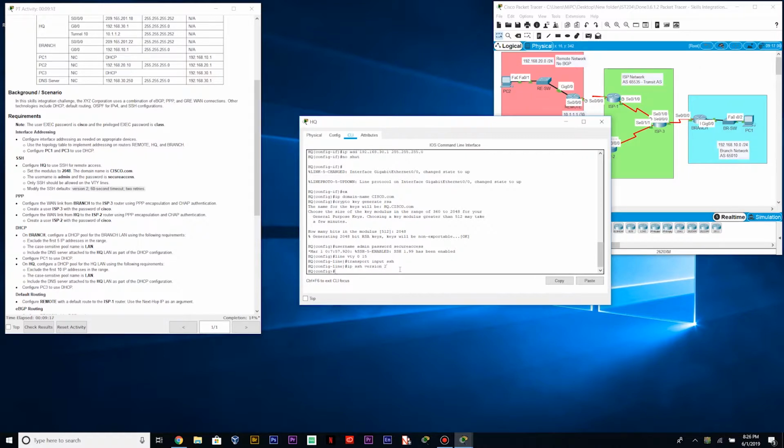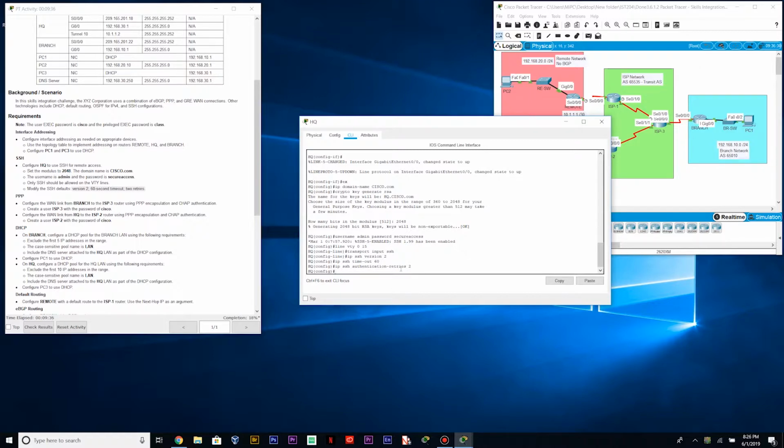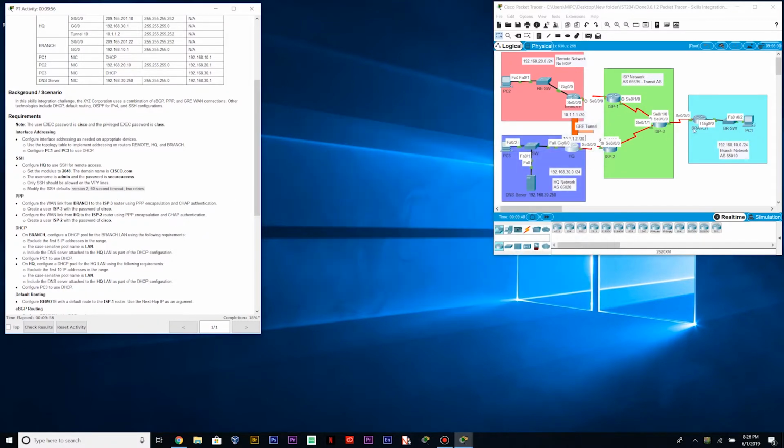So ip ssh time-out will be 60 seconds, and ip ssh authentication-retries will be 2. Now you can see we're already at 18%. And we are done with SSH for this router. So we're going to move over to PPP and configure. Let me go over to my Branch router.